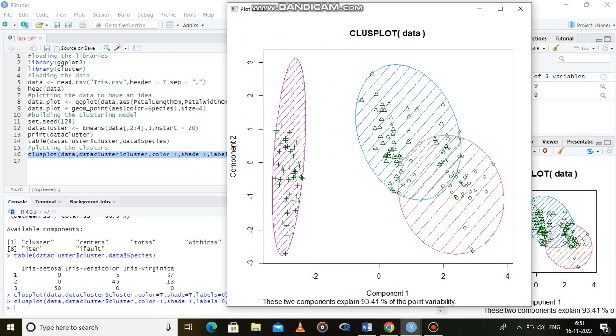As we can see, these two components explain 93.41% of the point variability. This is good because we have a limited number of components, like component one. If there are multiple, then we can surely use ggplot to plot those out. So here is the visual of the cluster plot, and thank you.